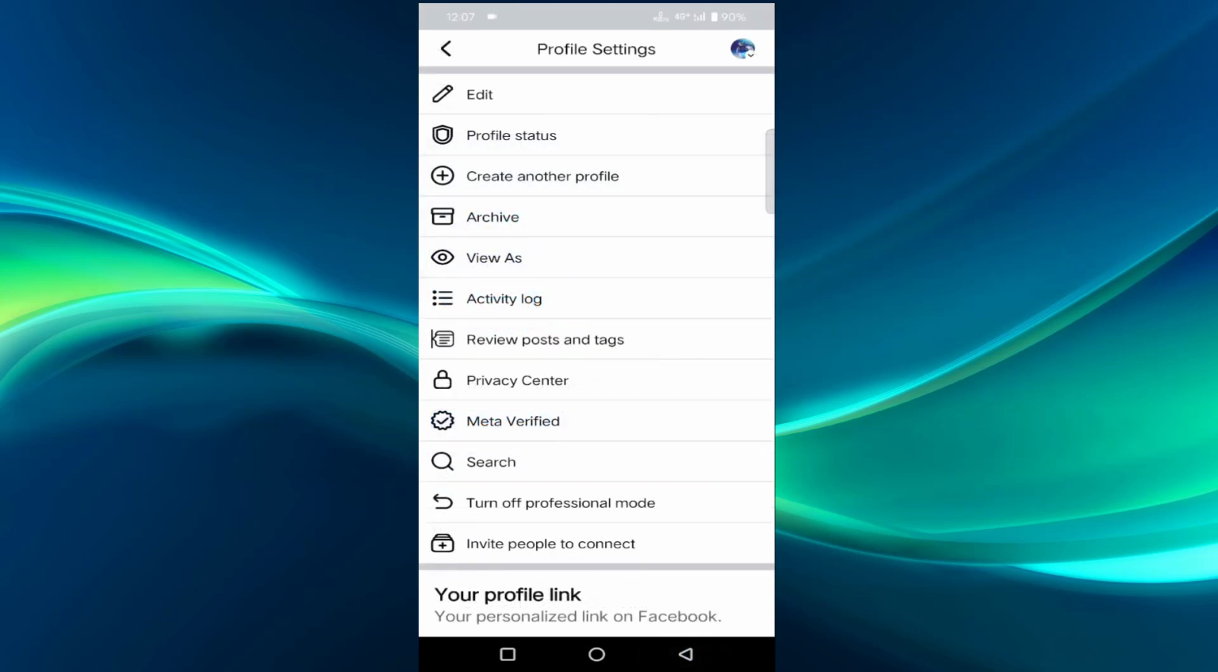After Facebook's new update, you will not see this follow button. You will see only like button. Like button will work as the follow button.